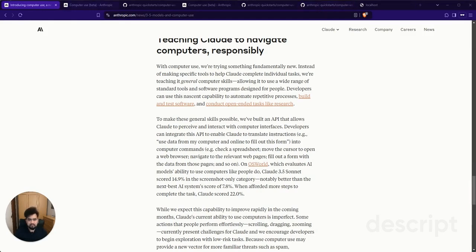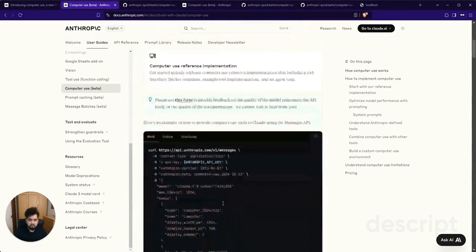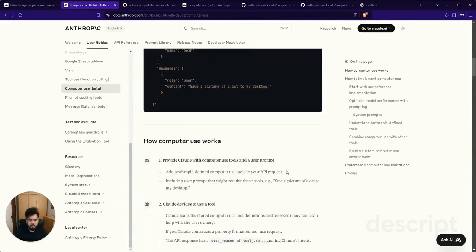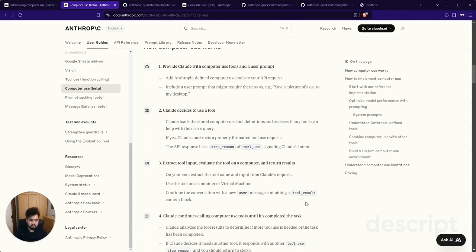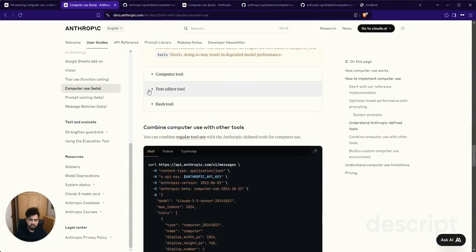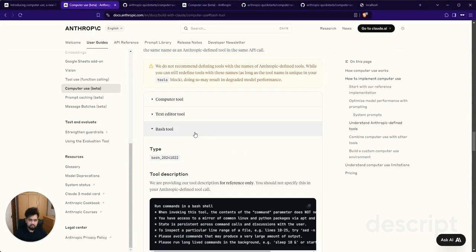So they do have all the information out here in the API docs. So this is how you call the API, and they have mentioned it pretty clearly. You have tools, which is basically the same as OpenAI function calling in the Claude universe. We see that there are a couple of tools that they have created: a computer tool, a text editor tool, and finally the bash tool.